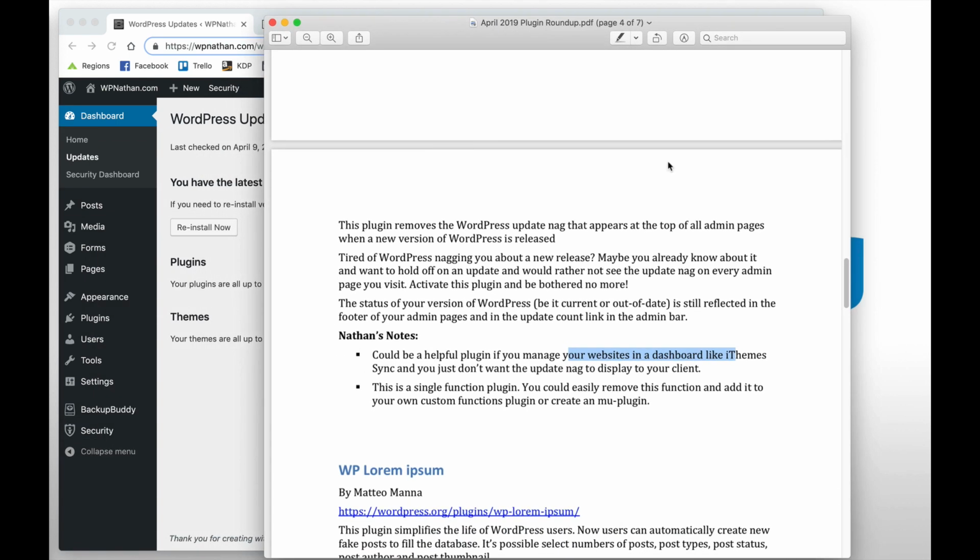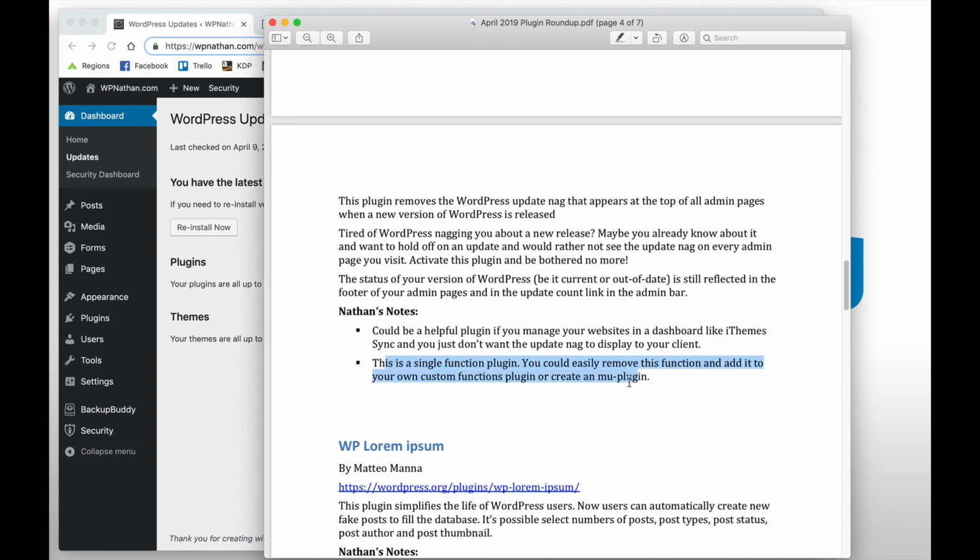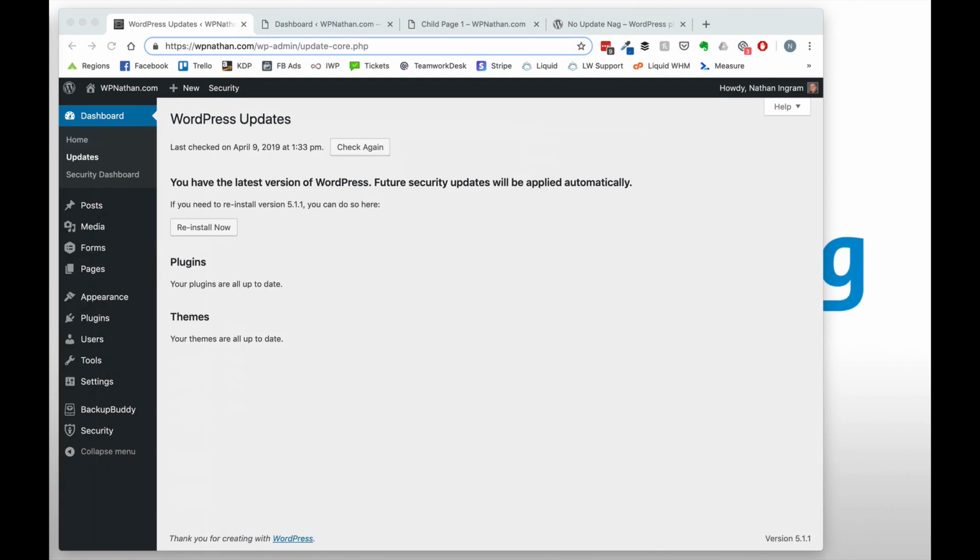Now, I've also said, by the way, that this particular plugin is another one of those single function plugins. And a lot of these simple but useful plugins that I've given you in our lists over the last months are that way. I've talked about this in the past, and I don't want to belabor this. I'll show you real quick again for those of you who've never seen this, but you could very easily remove that single function and drop it in your functions.php or in your own custom functions plugin or your own MU plugin. I'm not going to get deep into this, but I do just want to show you how easy it is to do that.